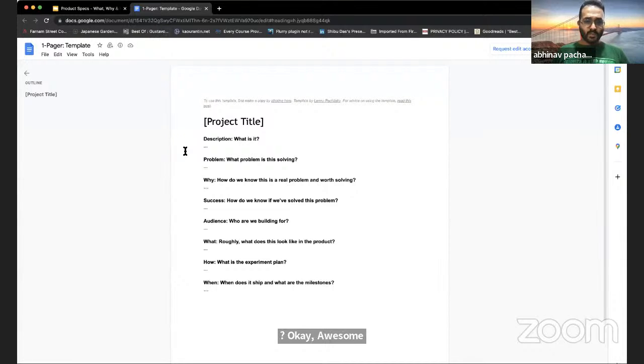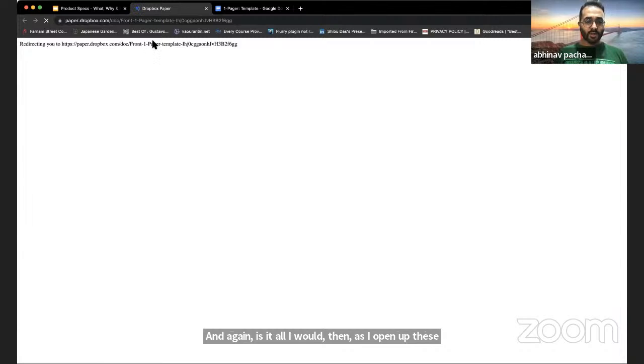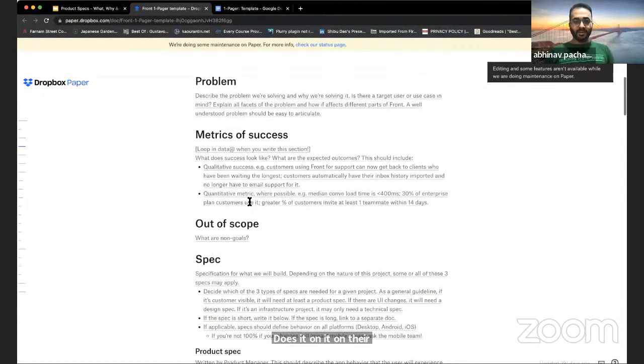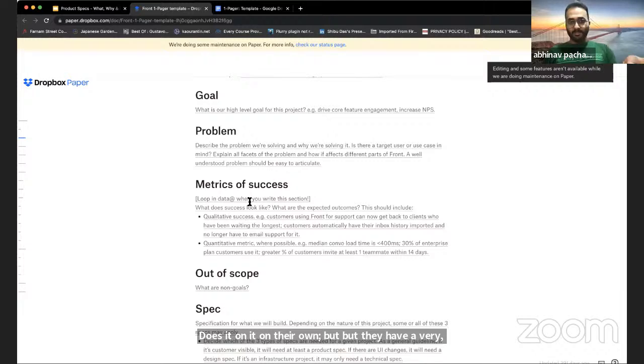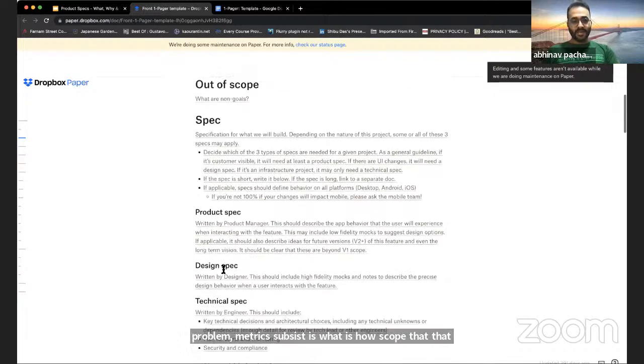Okay, awesome. So this is one example, Amaka, where you have a description, you tell about the problem, why it is a real problem. As I open up these various documents, a lot of them are not really standardized. Everybody does it on their own, but they have a very similar structure. And like I said, the first part becomes your product requirement document one pager. This is where, for example, your goal, problem, metrics of success, and what is in scope become your one pager. And the spec comes later.